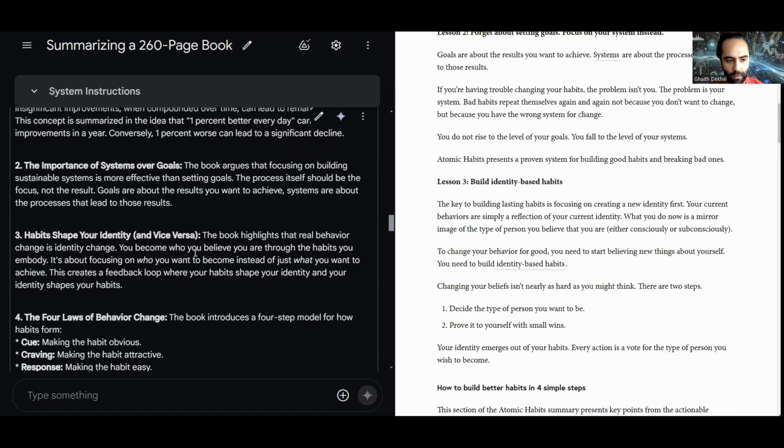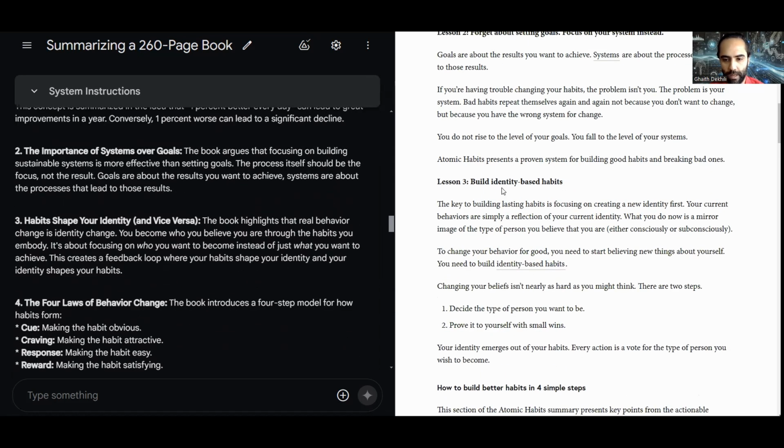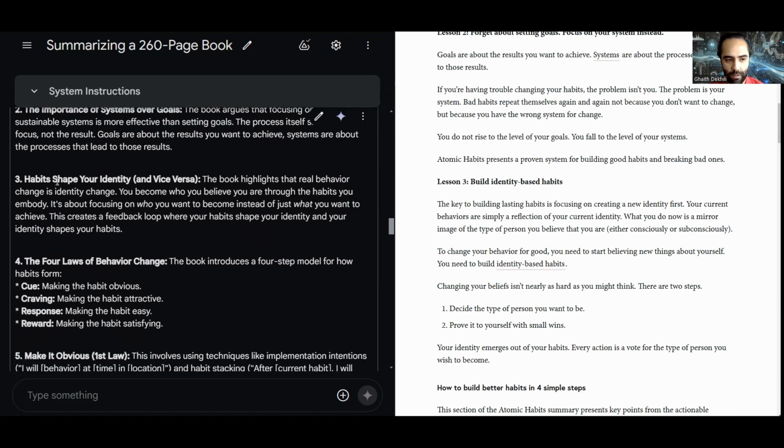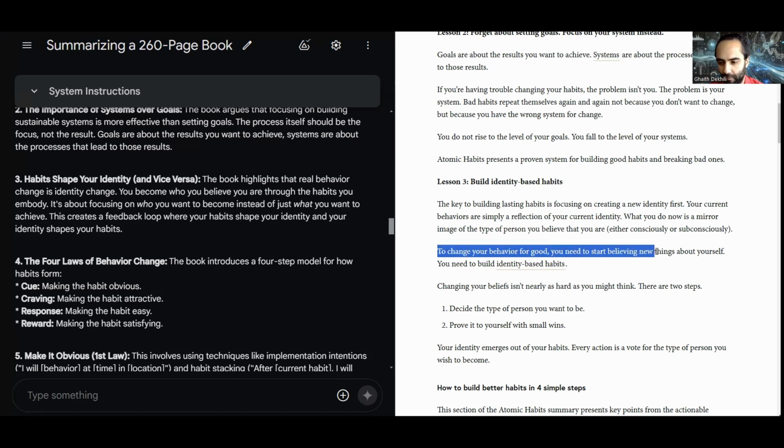Now, if we go to the third point, which is build identity-based habits, we have the same here. Habits shape your identity and vice versa. And the main idea here is to change your behavior for good. You need to start believing new things about yourself. So that's why we have habits and identity here.